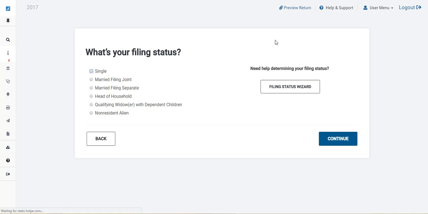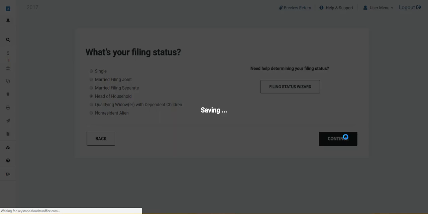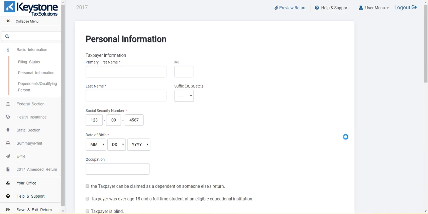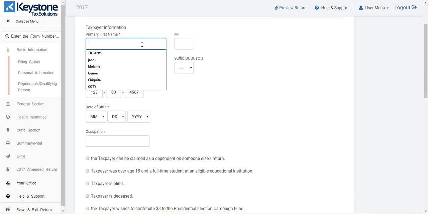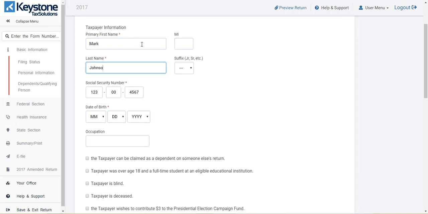And it's going to take us to the next screen, which is the filing status of your client. So we're going to click Head of Household and continue. And we're going to enter the personal information for that client. Social is already there, so we're just going to go on to the birthday.